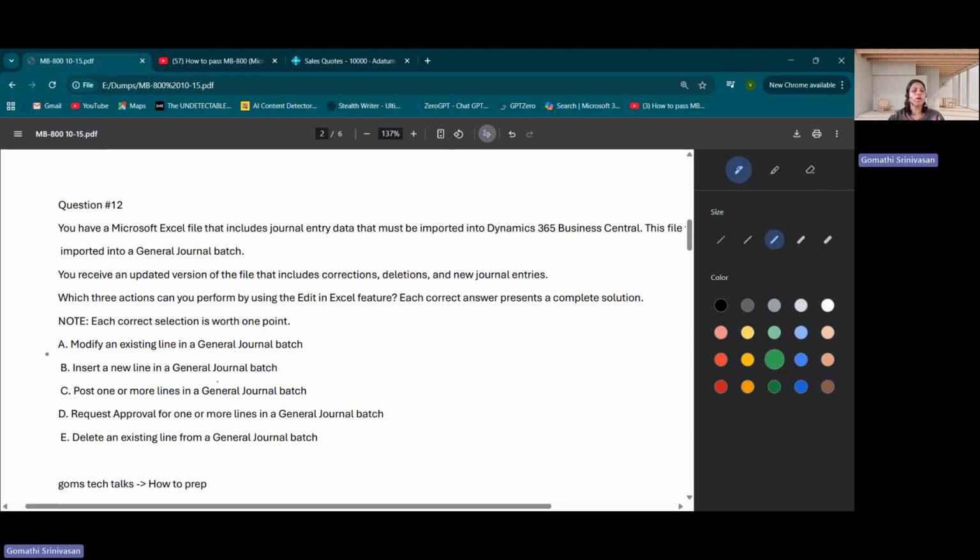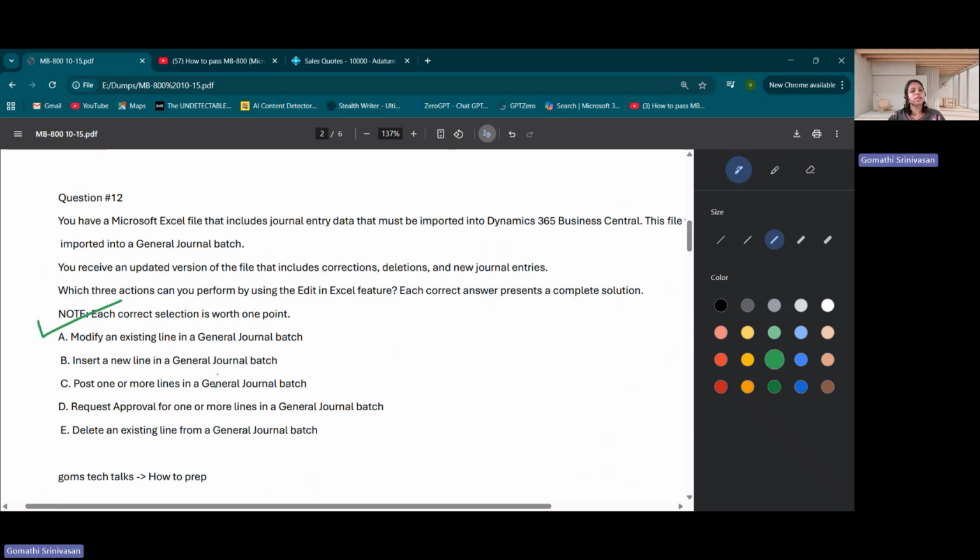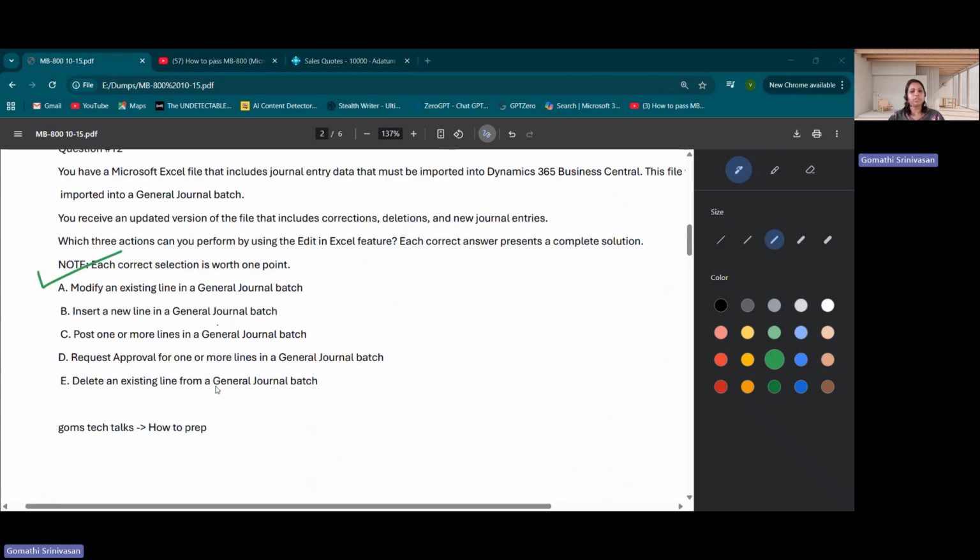So the first option, modify an existing line in general journal batch. Yes, we can do this because that is what editing in Excel does. You can modify the existing line. Next comes insert a new line in a general journal batch. Yes, you can insert it.